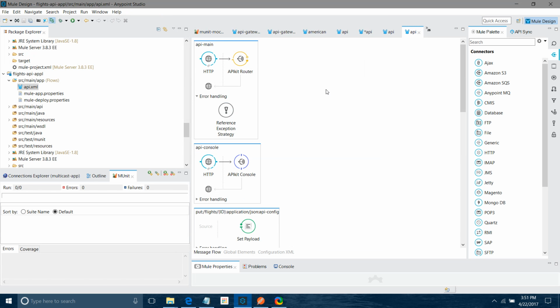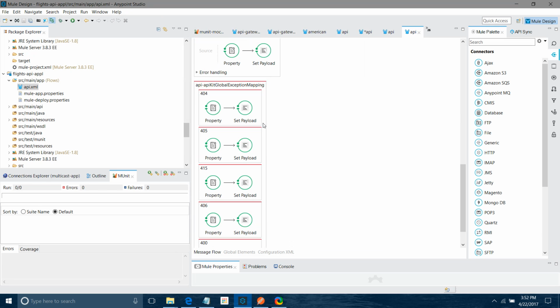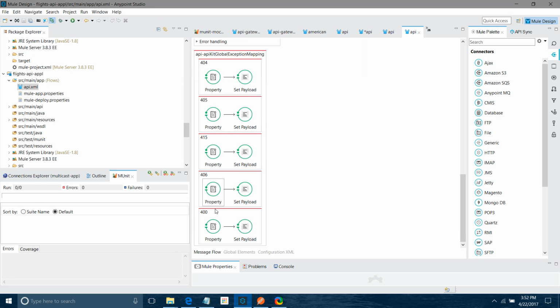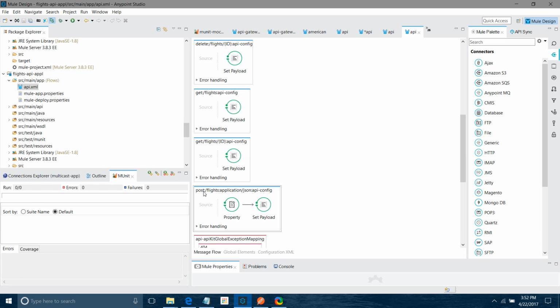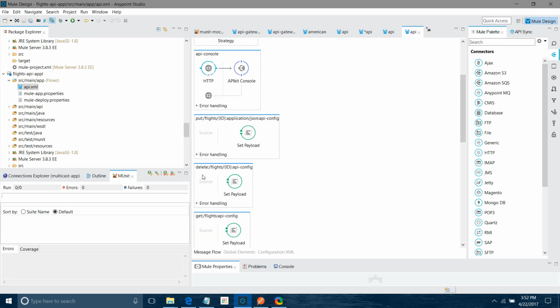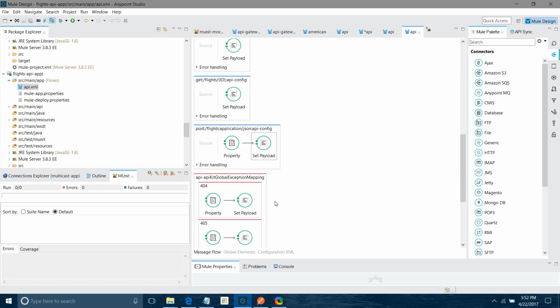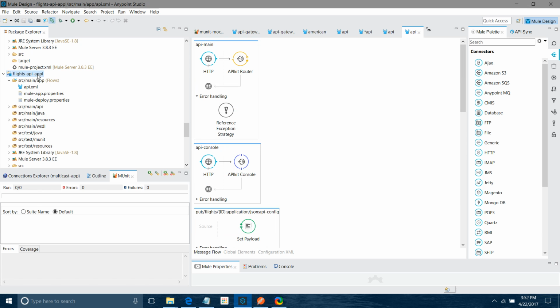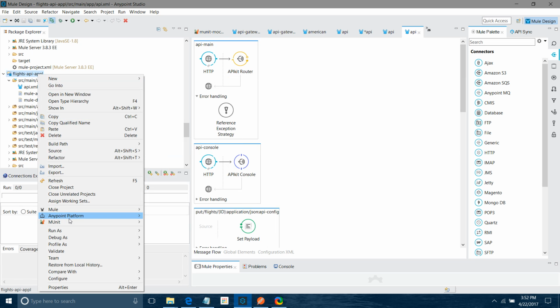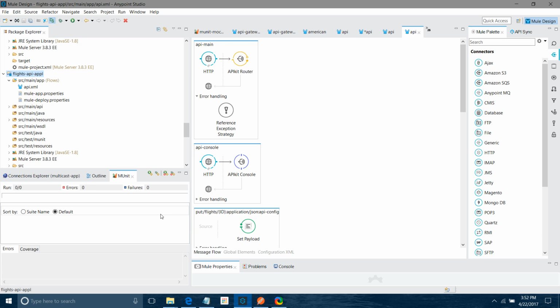Okay, you can see it created various flows. The last one is for exception handling, so it handles the various status codes. It has generated one flow for each and every method available in your API, and it has a main flow which does the routing to the correct API, and we have an API console. Fine. Now what we will do, we will deploy this application to CloudHub. So I right click, Anypoint Platform, Deploy to CloudHub.